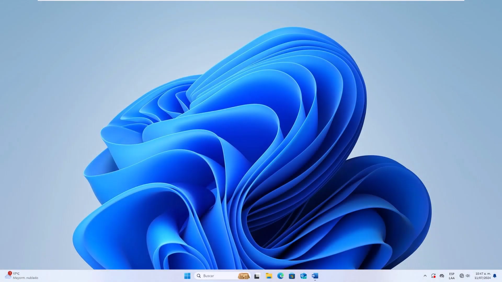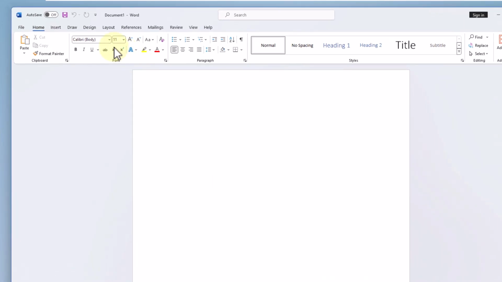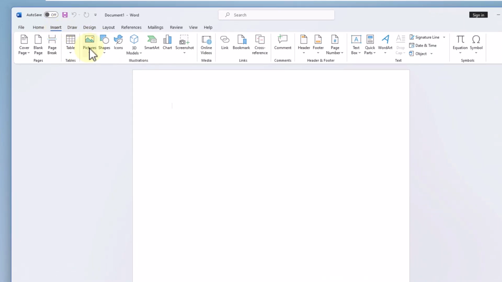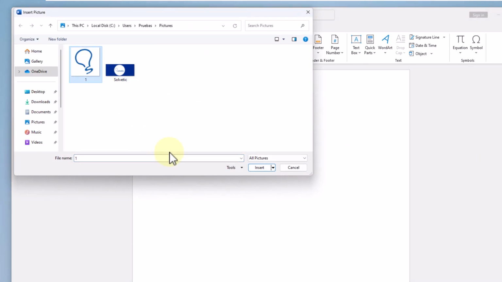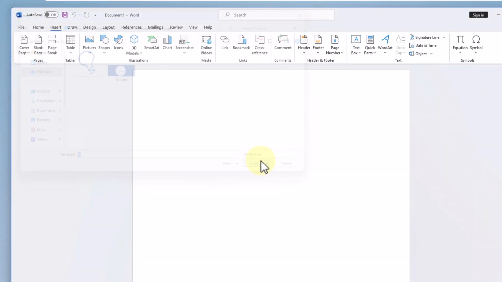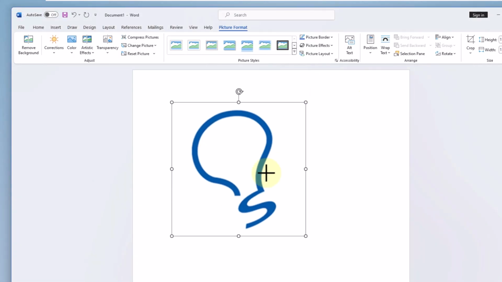Today in Solvetic, we will see how to make a circle image in Word. Let's access the Word file. There, you're going to open the Insert menu, click on Pictures, and then on This Device. You are going to choose the desired image and click Insert. Adjust the image to the desired size.